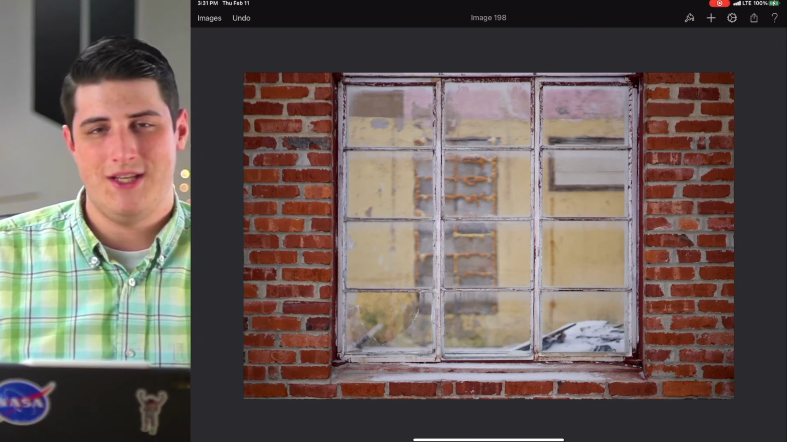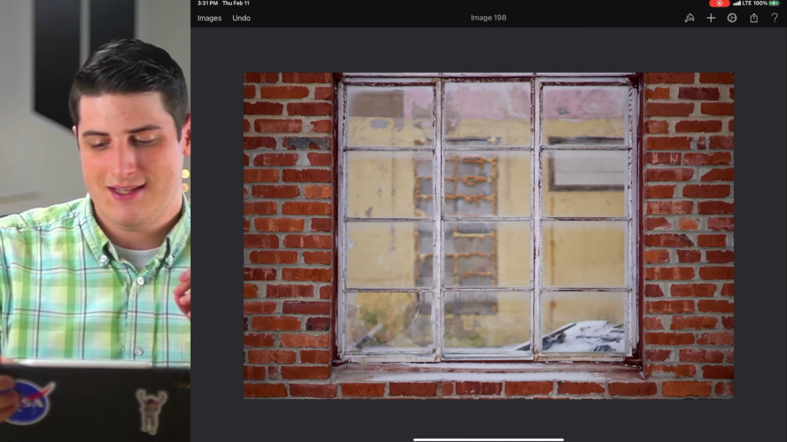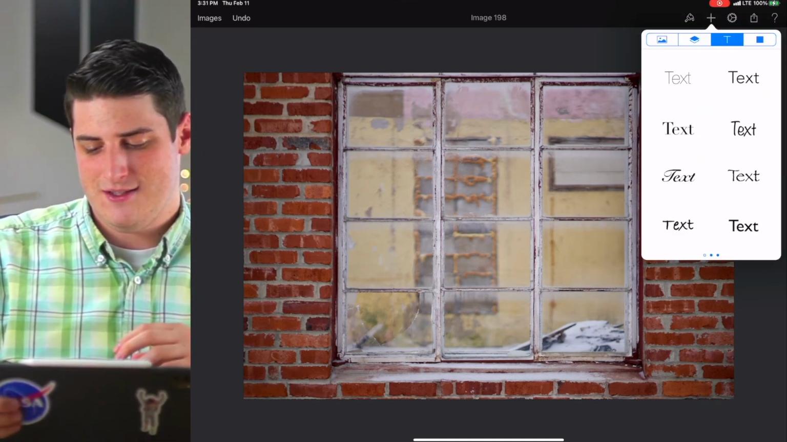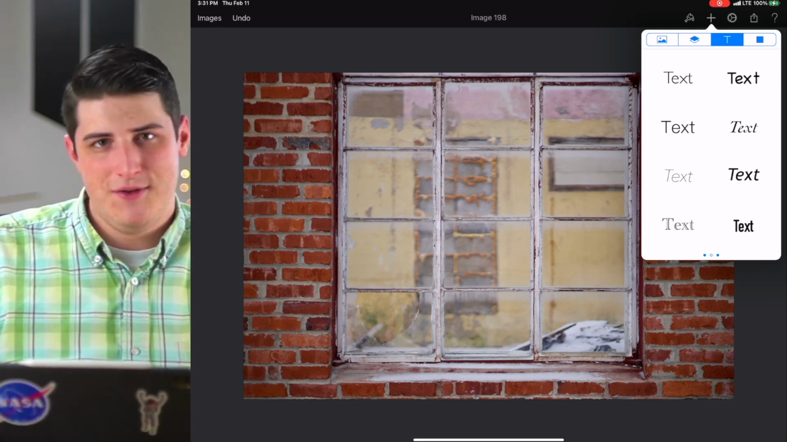Pixelmator doesn't support text as well. They do support some text, but it's not fonts. You can't do your own fonts. So what I'll do is I'll go over to Over and make myself a PNG of whatever text I want at the size and font type that I want, and then I put that into Pixelmator.